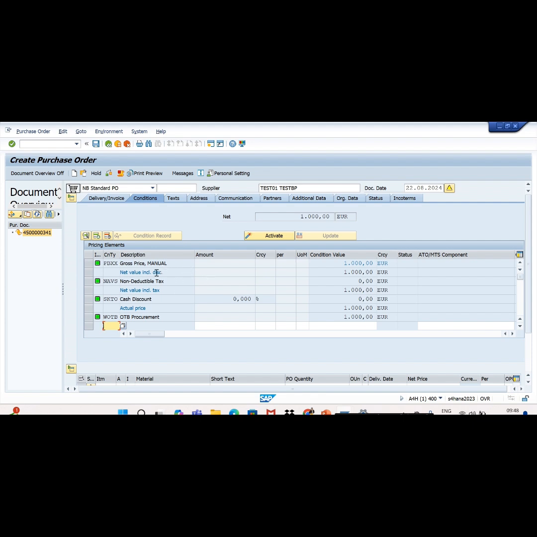In the condition tab you can see PBXS, NAVS, SKTU. These are the pricing procedures, right? Let's suppose the supplier says they are going to provide us a 10% discount for this material. We will take that 10% here, right? Like if non-deductible taxes are 10%, 15%, we can take them here. So these are the pricing procedures, right?